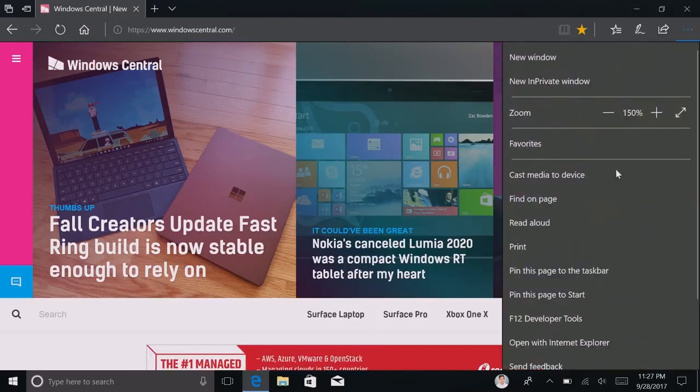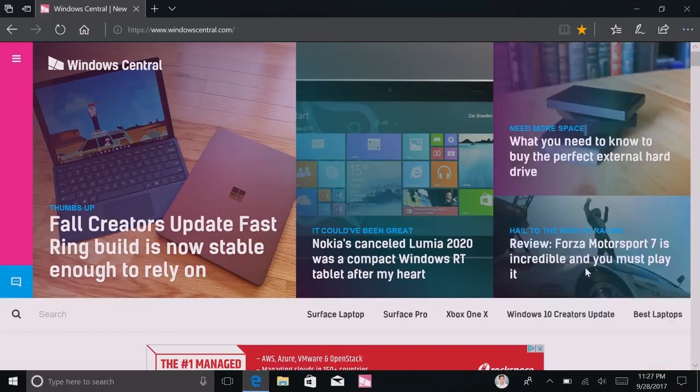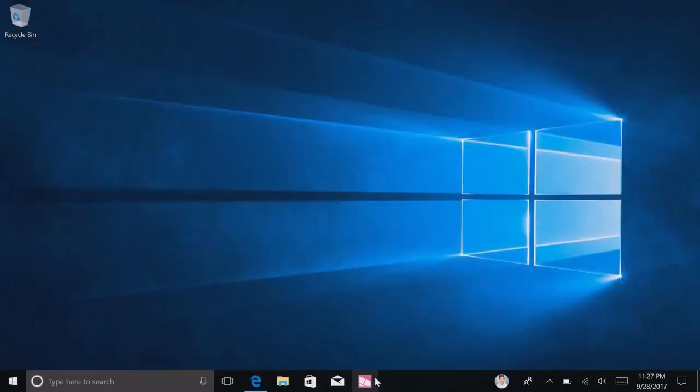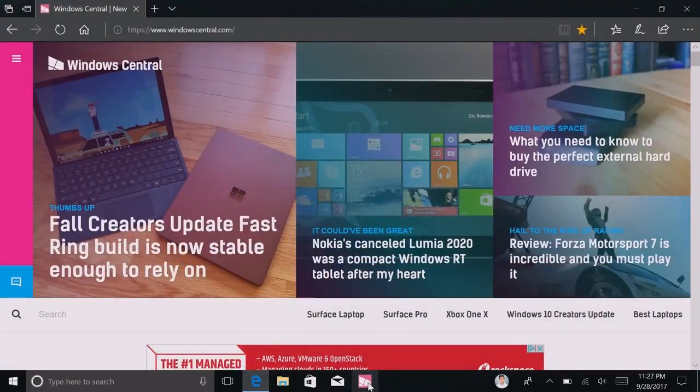Not only that, you can now pin websites to your taskbar as well. So if you pin this page to the taskbar, you can see that now this website is pinned, so I can quickly access it whenever I need to directly from the taskbar, which is very nice indeed.